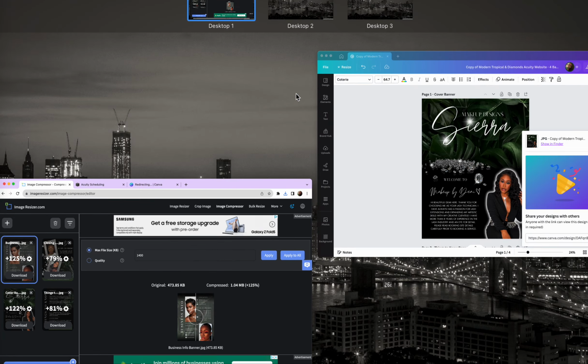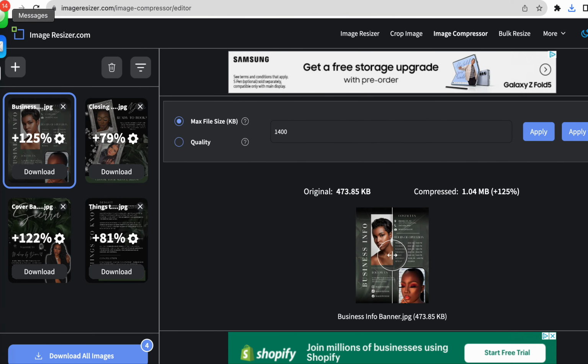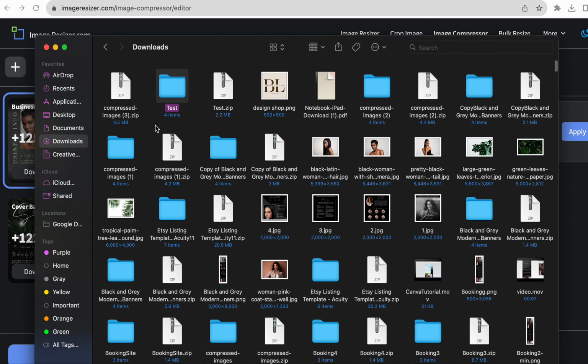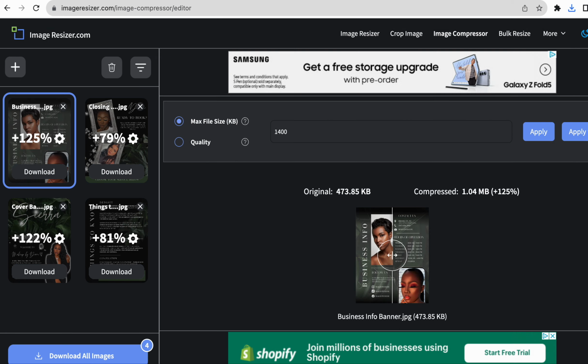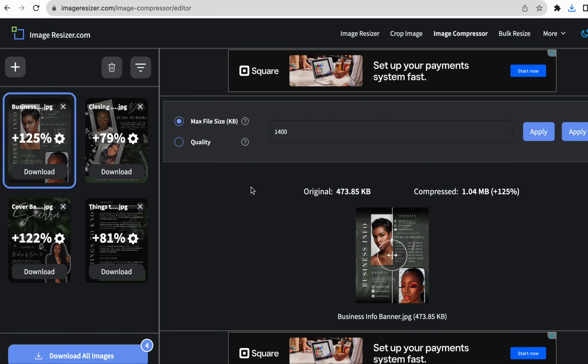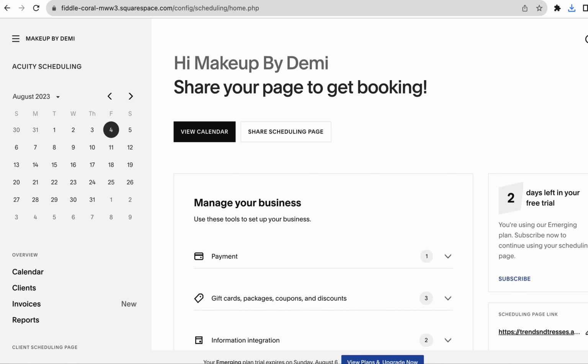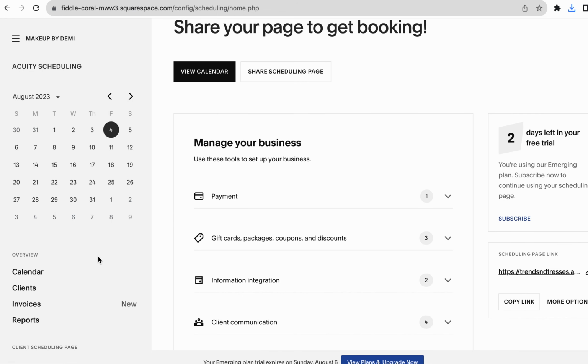All right, now it's been downloaded. So what I'm going to do is open up my downloads folder, and as you can see, there's another zip file here. I'm just going to double click it, make sure my photos are here, so we're good to go. Now, the last step is you're going to go into your Acuity scheduling website, and this is the easy part actually.